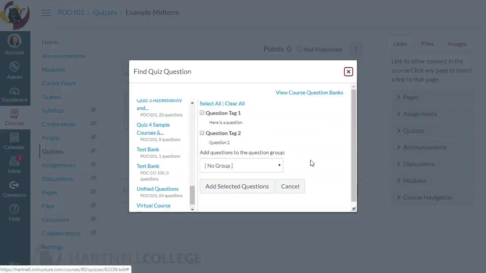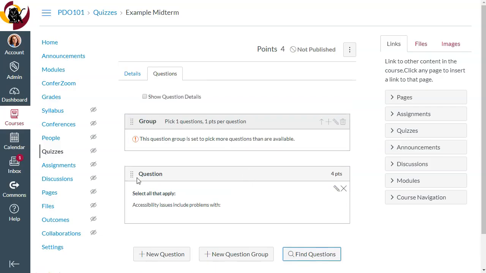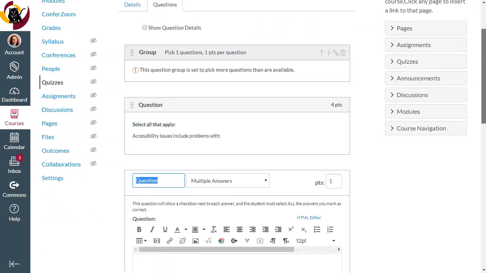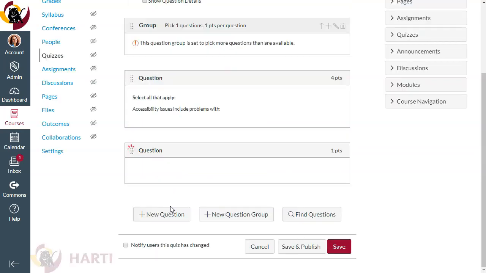This is what that looks like. I'll find a specific question. I'll go into my test bank. I will select this question and I will say add selected questions, and now I have that question on my exam. So I can ask my random questions with my groups and I can ask these specific questions here as well. And of course I can add a new question at any point. And then make sure you hit update question and save.